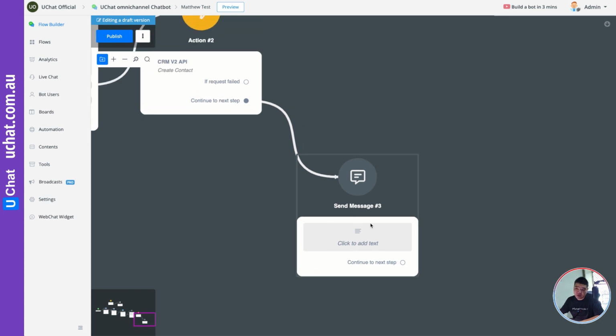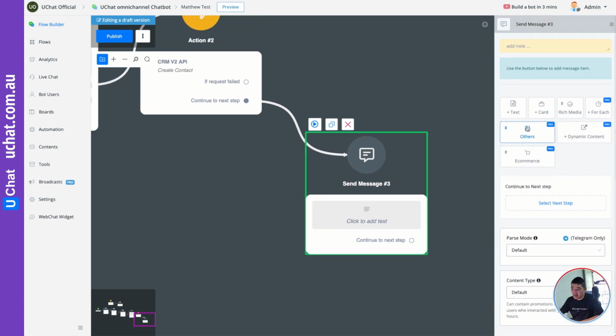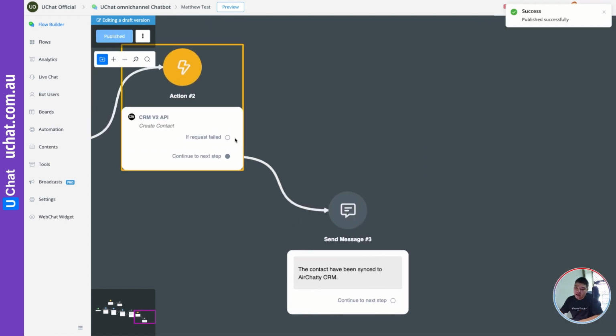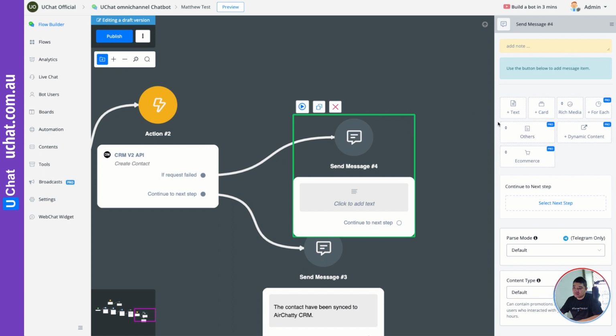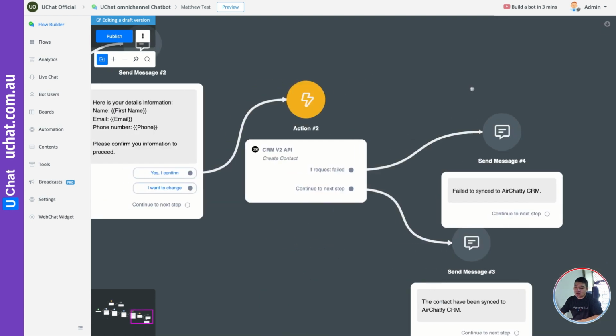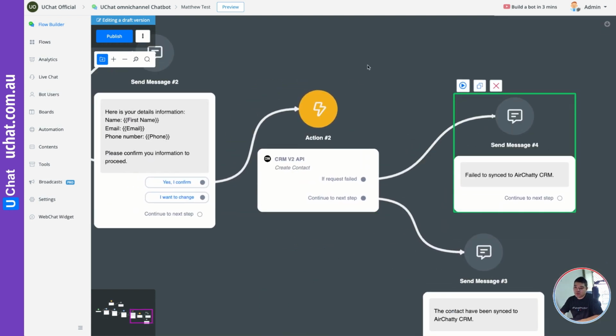Now we will continue to the next step, and we will say that the contact has been synced. And you can add a separate message if this failed. So you can send a message saying it failed to sync. That will help you to debug the information.